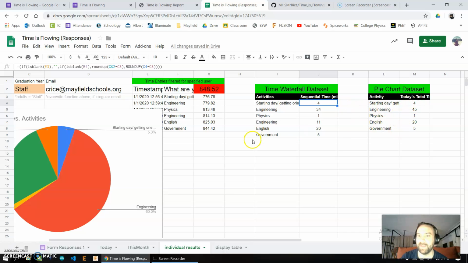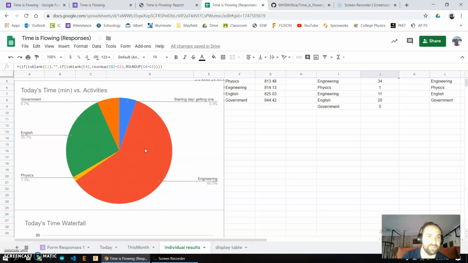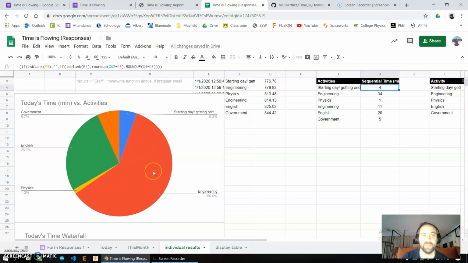And then there's a pie chart. So I can see how I'm using my time throughout the day. And these are all sort of made up data points. But this is the pie chart, so I can see how it's been used with percentages of time. You can see in this fake day, I've been using 60% of my time for engineering and 26% for English, and then a little bit of time for other things throughout the day.